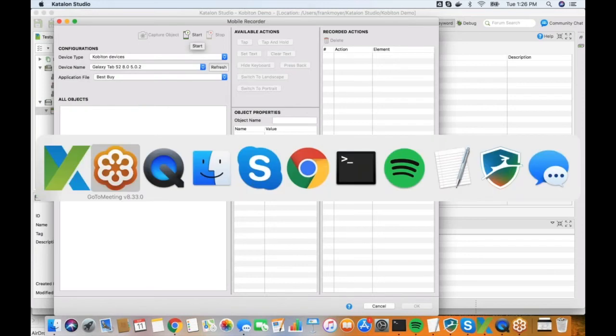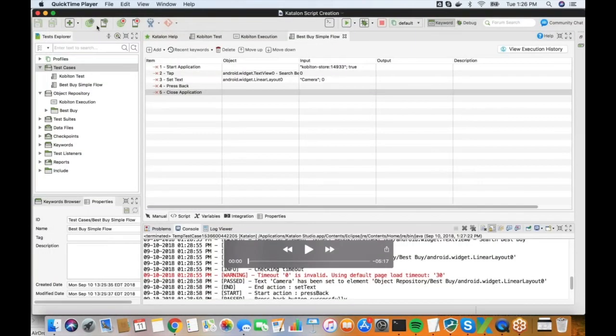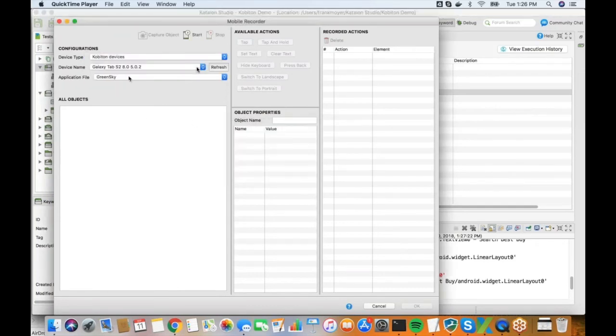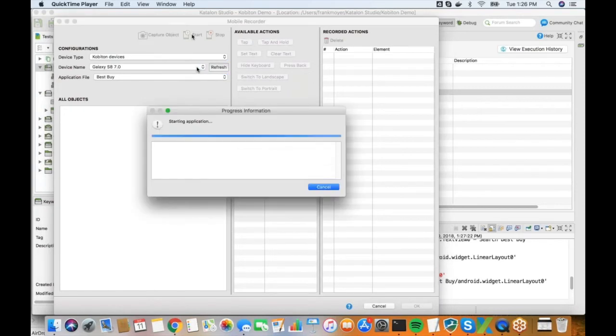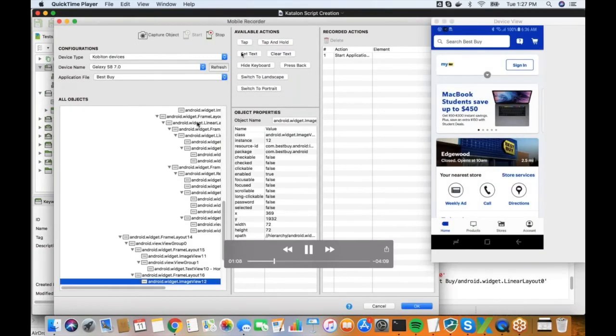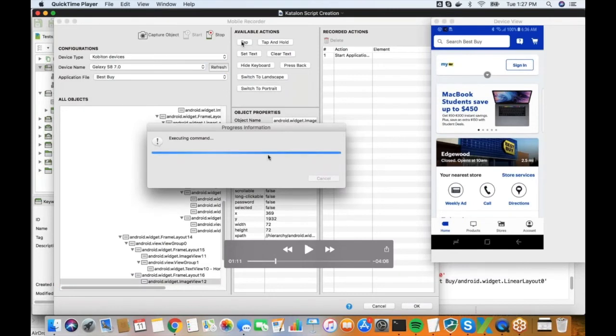When I kick start to record, it'll actually kick off the Katalon page, do what I just did, select the Kobiton devices. In this case, I'm going to choose the Galaxy S8, kick off the test execution. This is probably one of the parts that takes the longest because it's actually launching the device and there's a lot of communication going on between Katalon and Kobiton at this point. So at this point, you see the device launches. You've got all the elements on the left-hand side here.